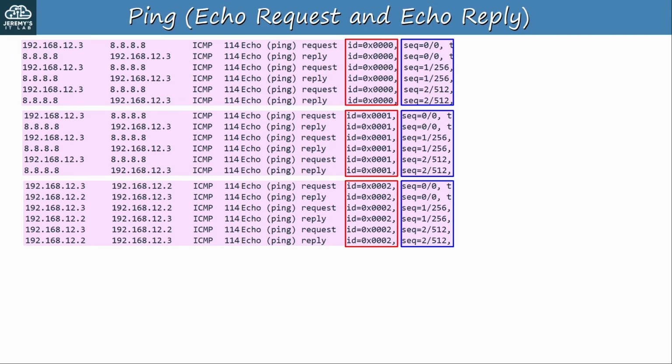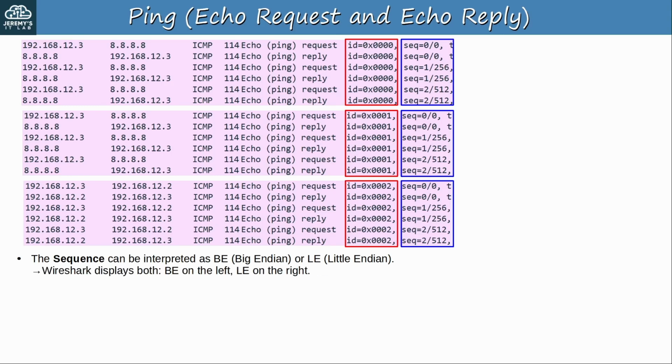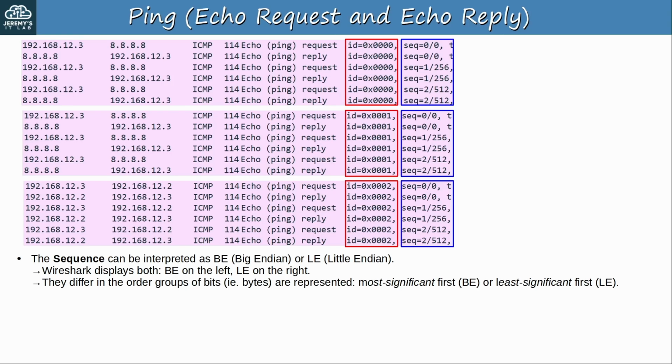Now let me explain why the sequence number is displayed like this in Wireshark. The sequence can be interpreted as BE, big endian, or LE, little endian. And Wireshark displays both, BE on the left, LE on the right. That's why we see two numbers there, 0/0, 1/256, and 2/512. They differ in the order groups of bits, for example bytes, are represented. In BE, the most significant are represented first, and in LE, the least significant bits are represented first.